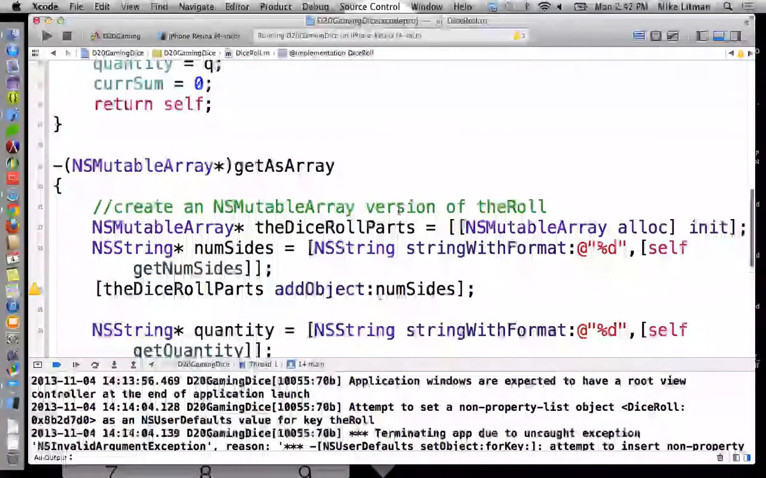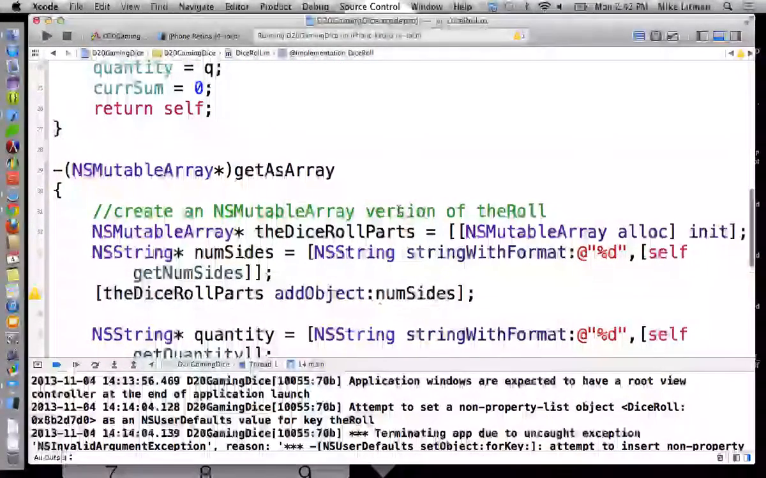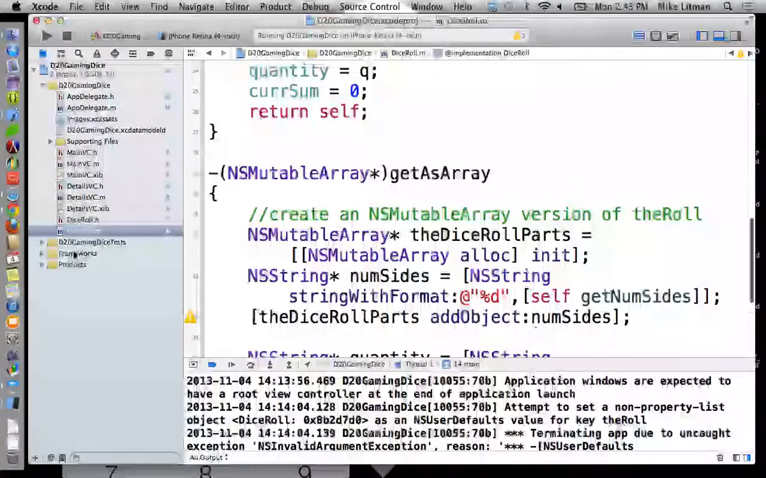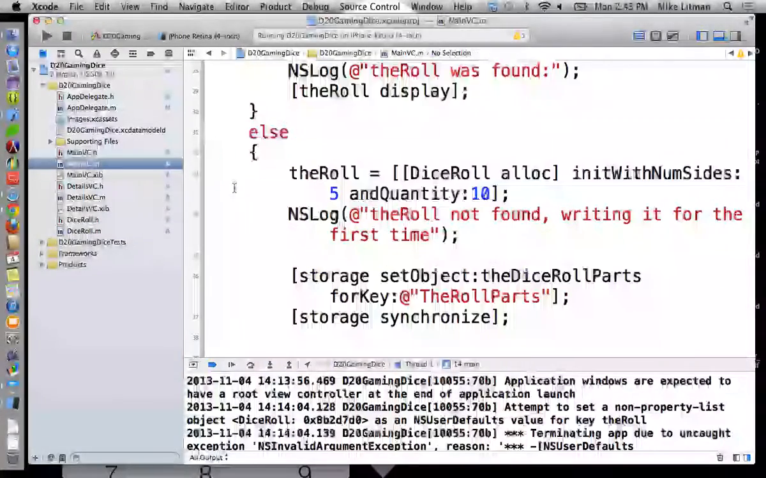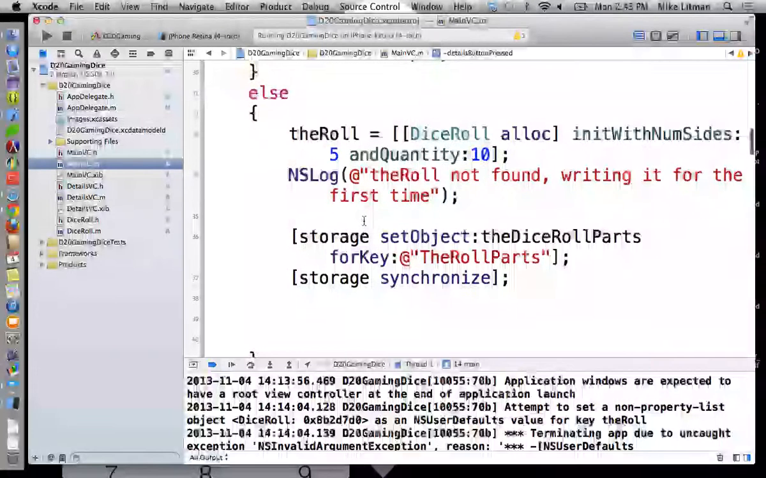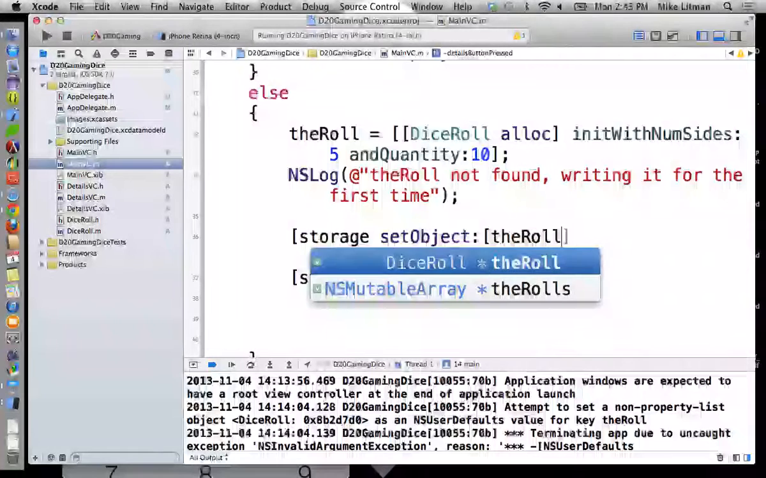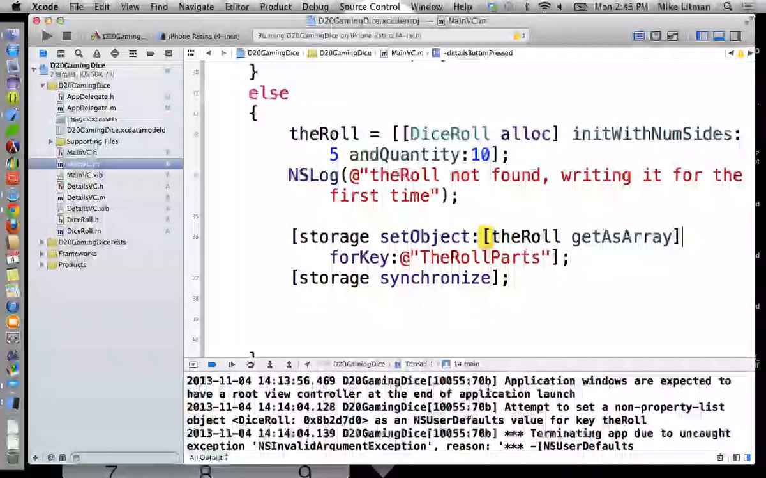So now we can ask a dice roll to give us himself as a mutable array, just like we can ask a dice roll constructor to build himself from an NSMutableArray. So now we have new ways of building and getting dice rolls. Come back out here to main. So the object I'm going to set is the roll get as array.